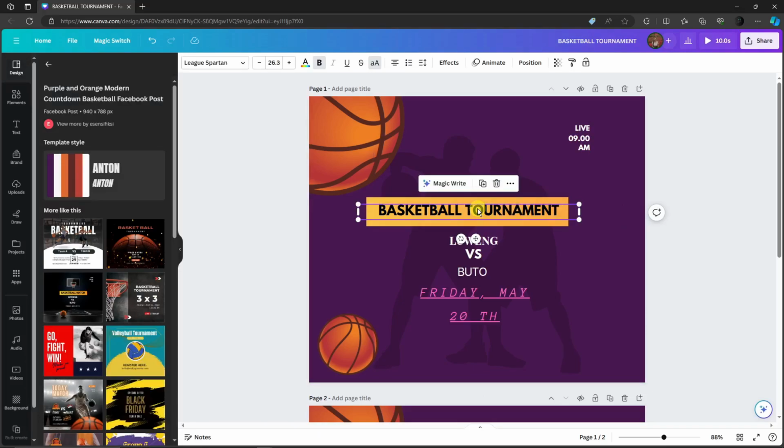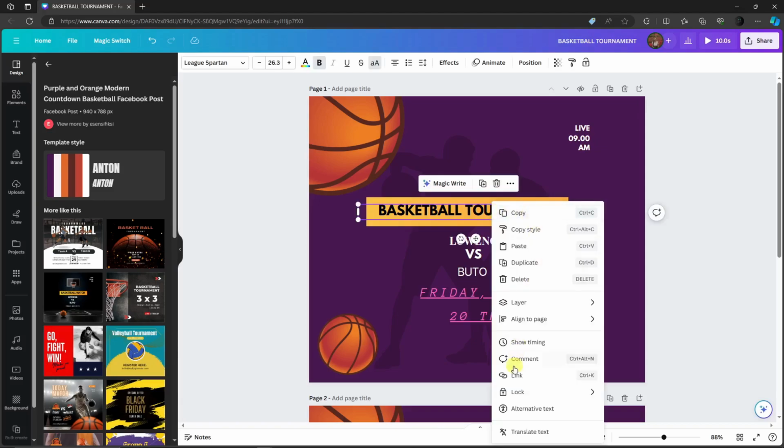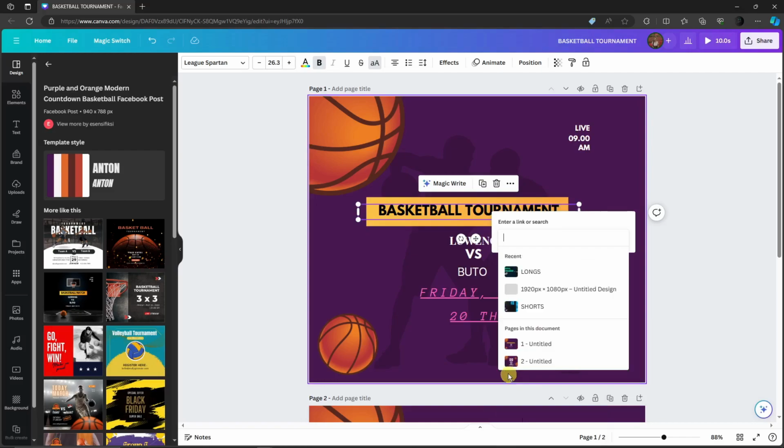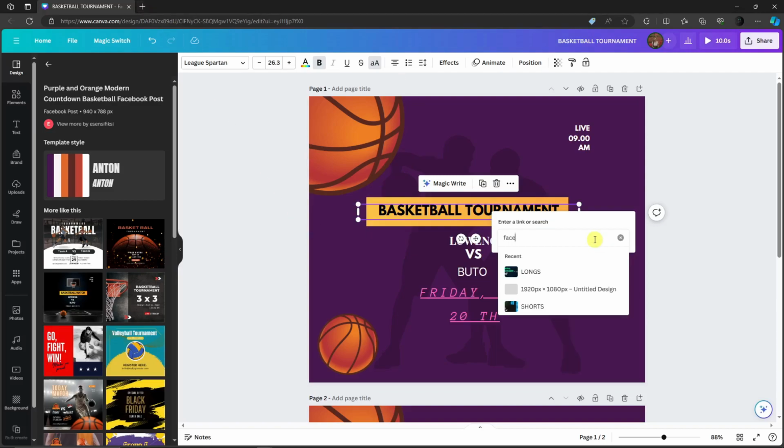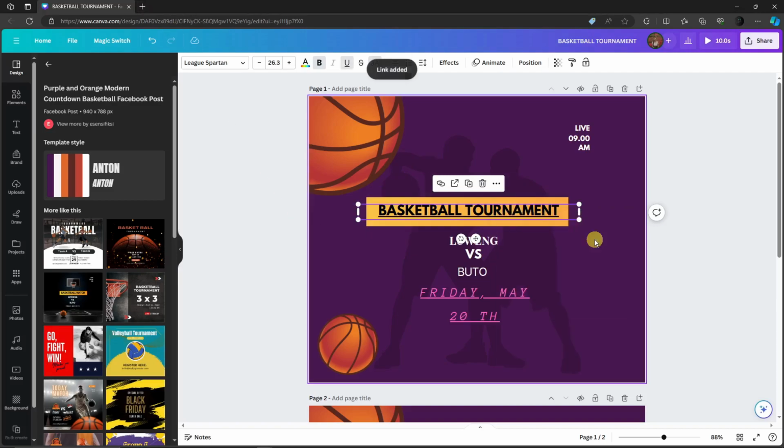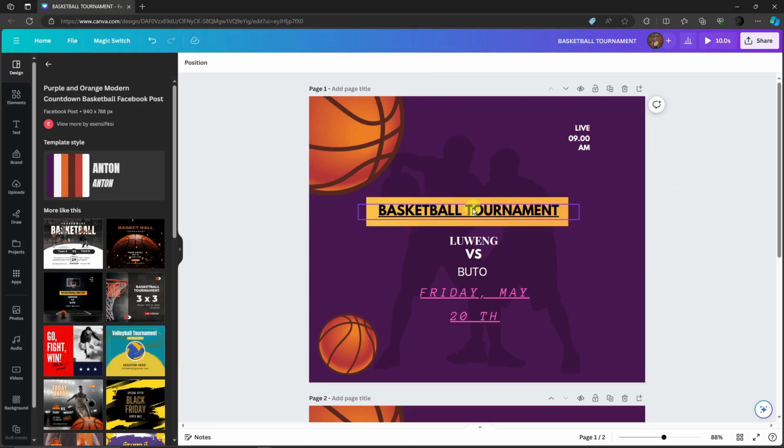To input a link, simply make sure you choose the specific text you want to hyperlink, right click, and you'll see this option that says link. For example, I just want to input a specific link on the web. Let's just say facebook.com, click on enter, and I've just added this specific link on this specific word. Whenever they click this one, they'll be directed to Facebook. Easy as that.